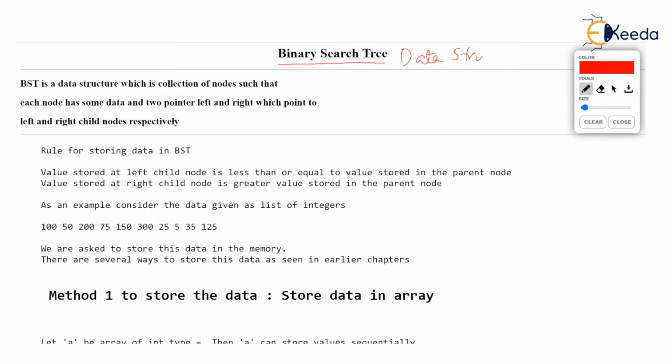Now, binary search tree is a data structure. Then, what do you understand from this? That anything which stores data is called a data structure. So, binary search tree stores data. That's it. If somebody asks you what is binary search tree, the simplest definition you can give is that binary search tree is used for storing data. Full stop. But then what is the arrangement of data?